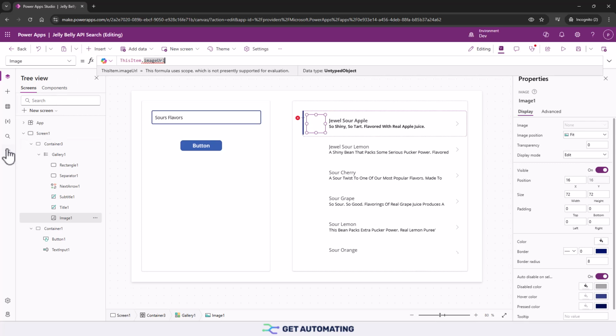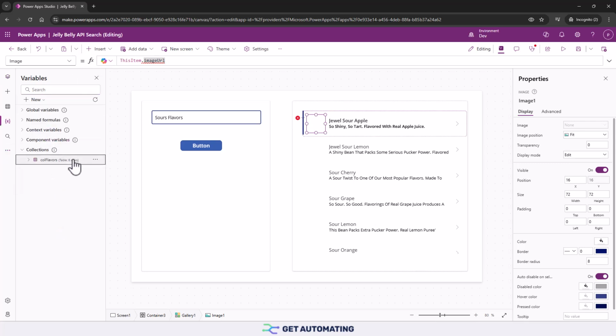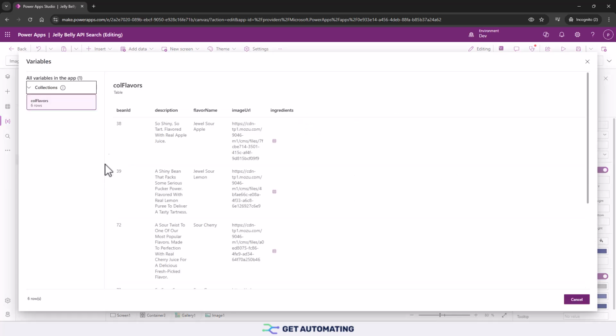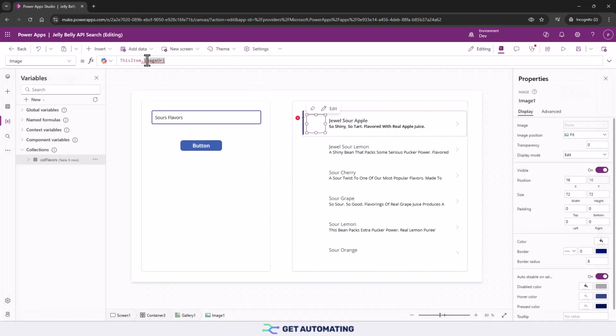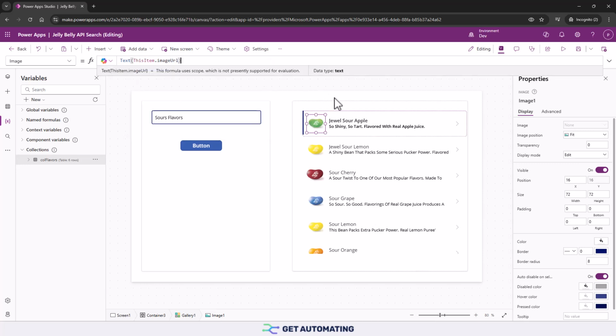And the reason being, if we come over here to our collection and view this collection, we notice that it's an image URL. This can be finicky, especially if it doesn't end with an image file name. It's not recognizing it as an image. So what I like to do here is just wrap this in text, and that will display our image. So already we have our main gallery, but we want to take it a step farther.